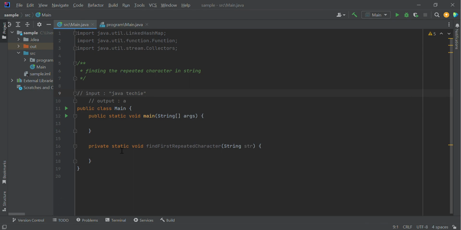Let's see. So I'm going to write a method for that. Find first repeated character. I'm going to pass a string value for that. I'm going to convert this string into a character array. So I'll be getting the character array in this line.